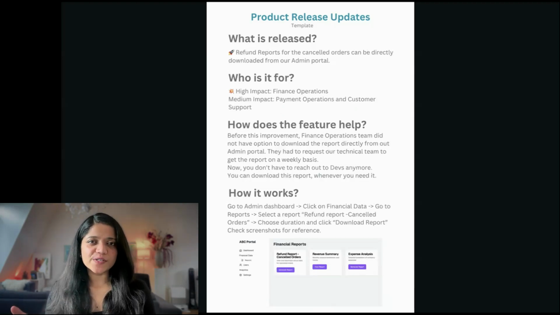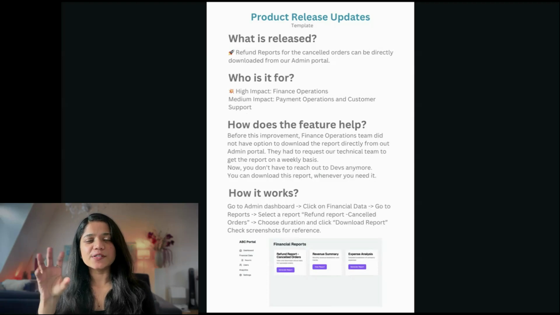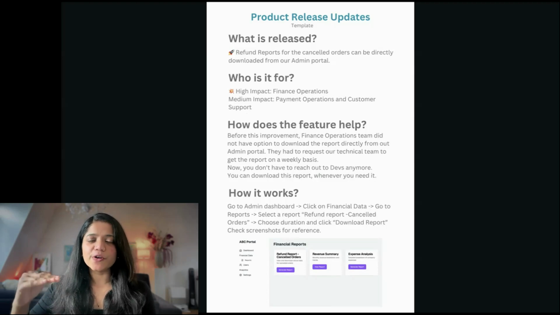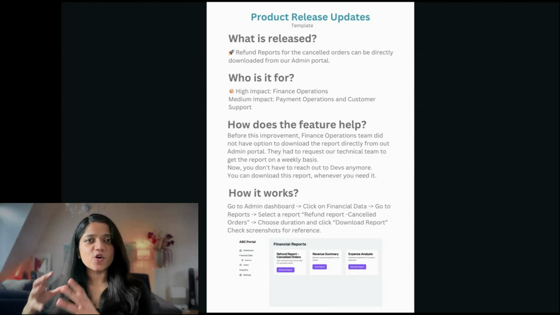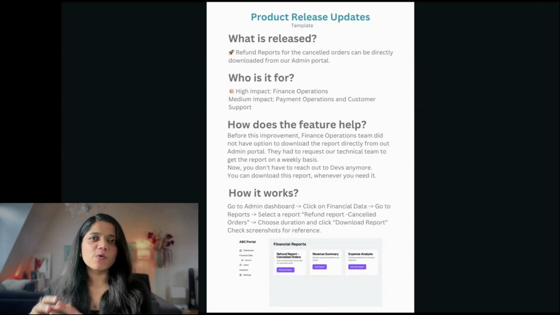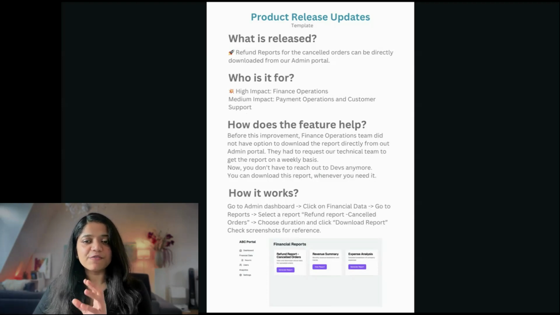Imagine you're an e-commerce company and you get a lot of cancelled orders, and all these cancelled orders need to be refunded, right? So you ordered something for 100 rupees or $100 and someone placed a cancellation order. Now you want to refund this. Once you have refunded, the finance operations team needs to know how much money was refunded. They need a refund report. So that's the requirement here, and that's the feature here. So the feature description is: refund reports for the cancelled orders can be directly downloaded from our admin portal.